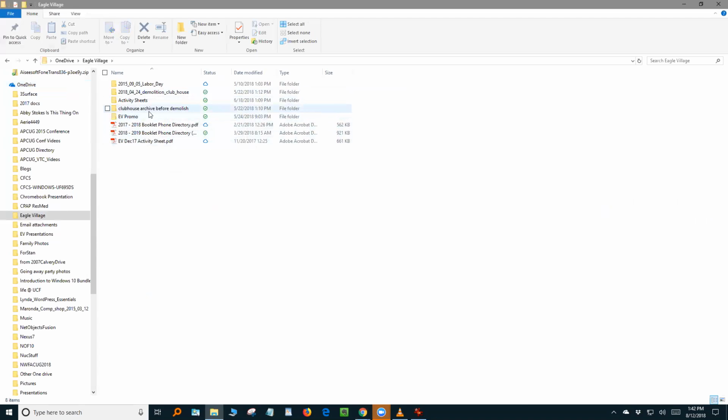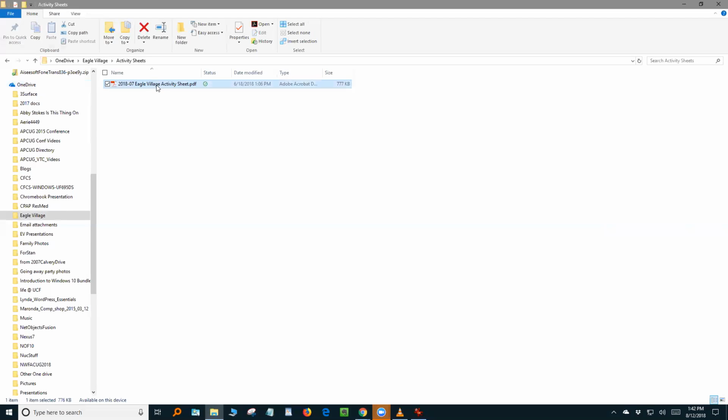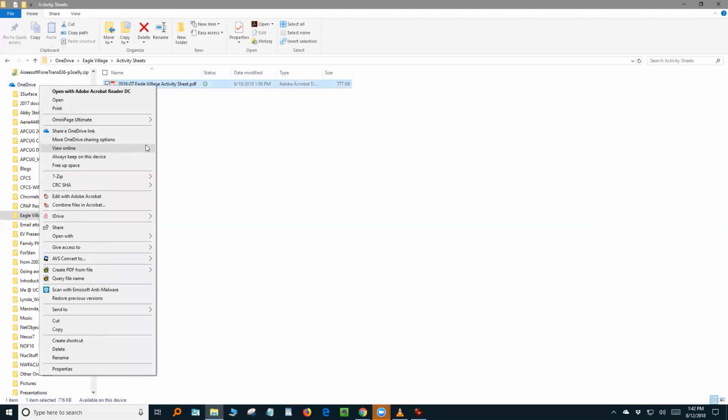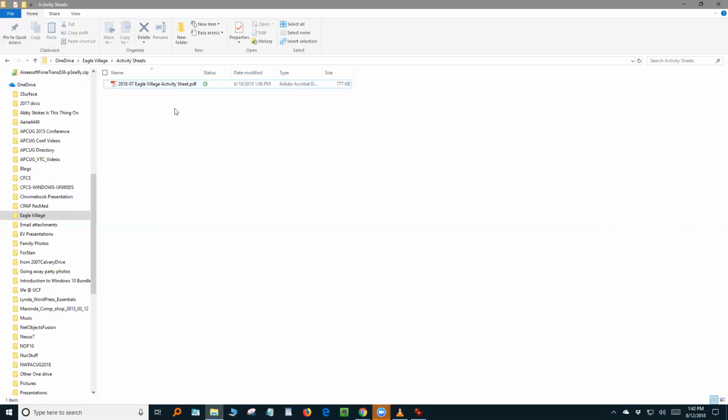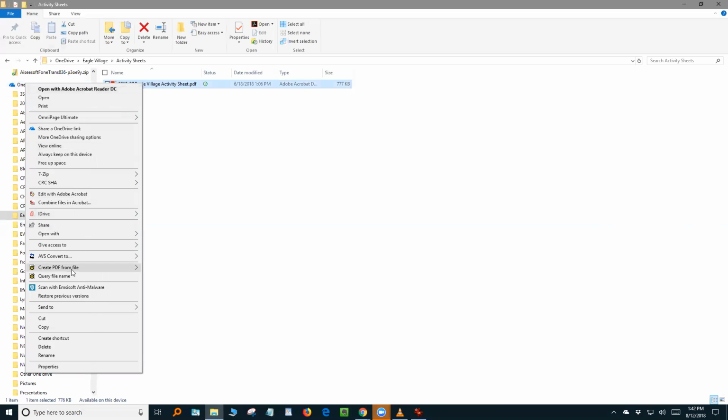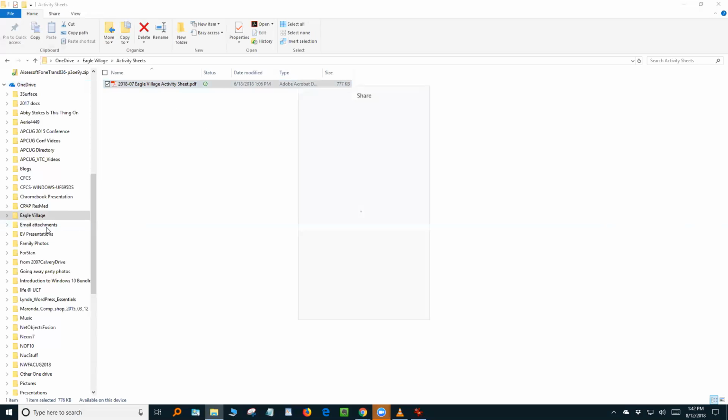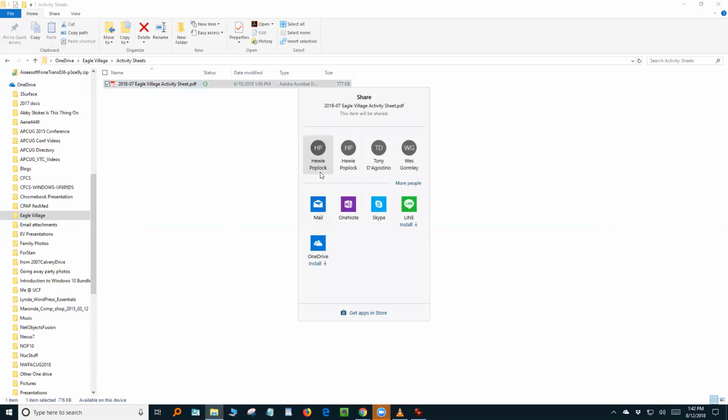So let's just go out to, let's see, an activity sheet. I'm going to right mouse click, and let's see if we take the file, and let's see if there's a share here, share. I click on share. I can share it with somebody, anybody that's in my mail, notes.